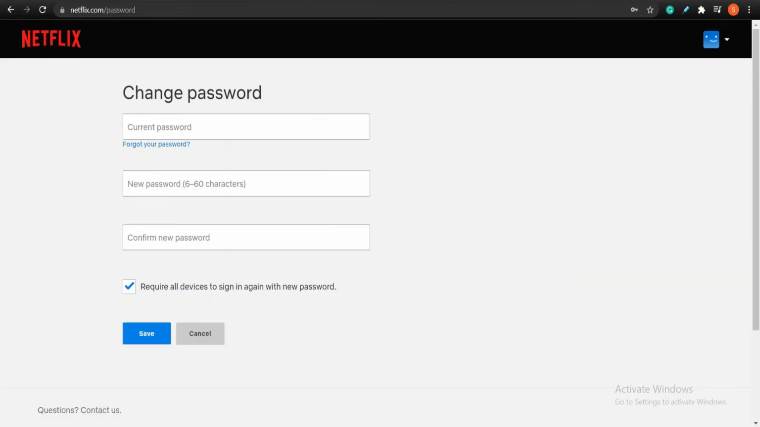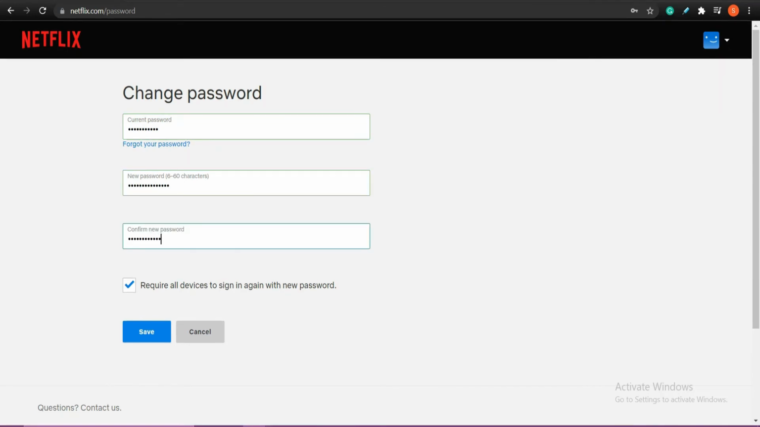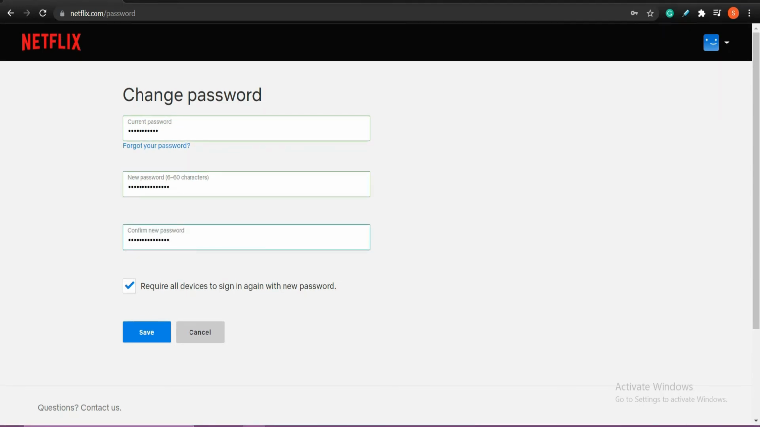On this page, enter your current password and create a new password. Also, re-enter your new password to confirm. Check the box if you want to be logged out of all your devices and tap Save. And that's how you change Netflix password.